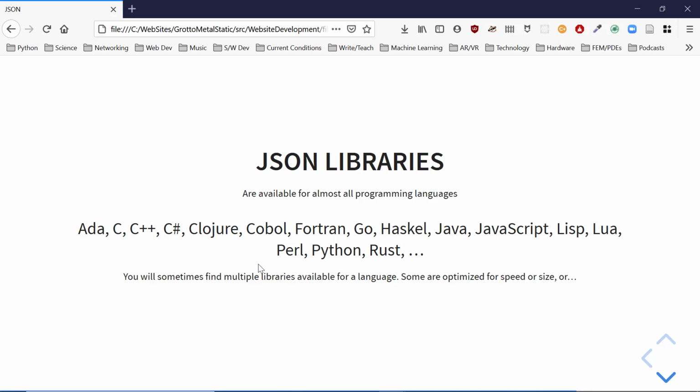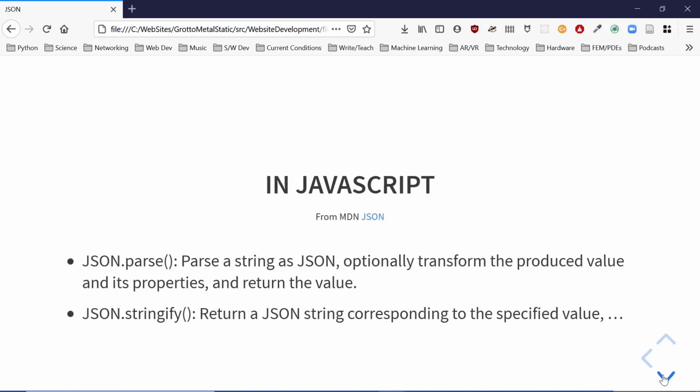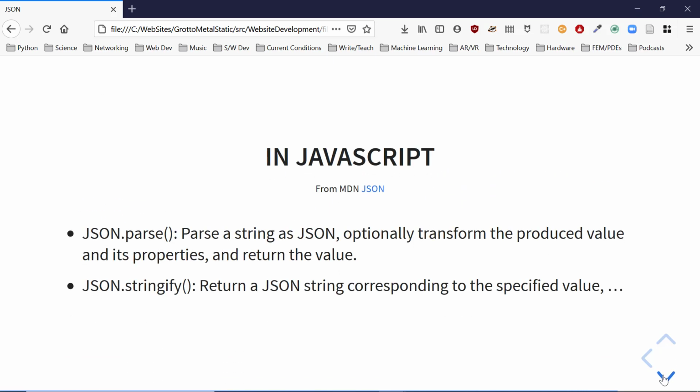I like using JSON when I have to configure IoT devices. This configuration gets complicated. So this is one way that we can talk with other languages nicely. In JavaScript, JavaScript gives us two functions as part of the JSON object.